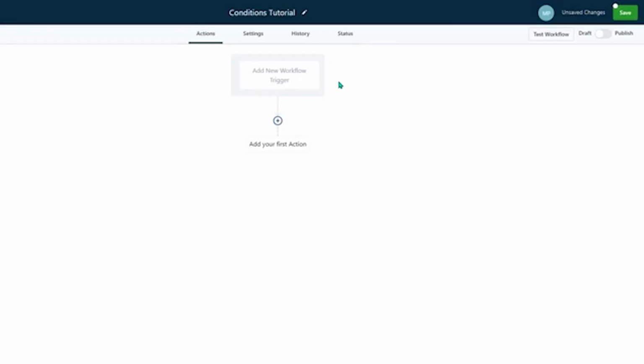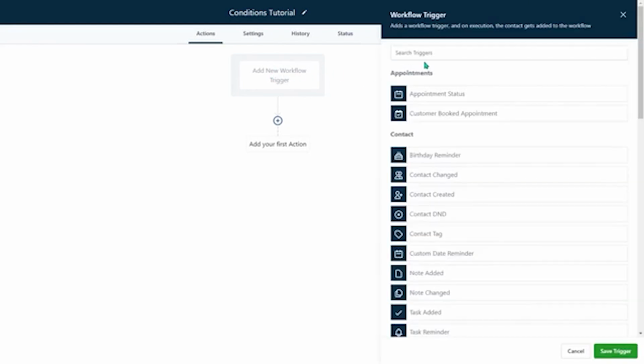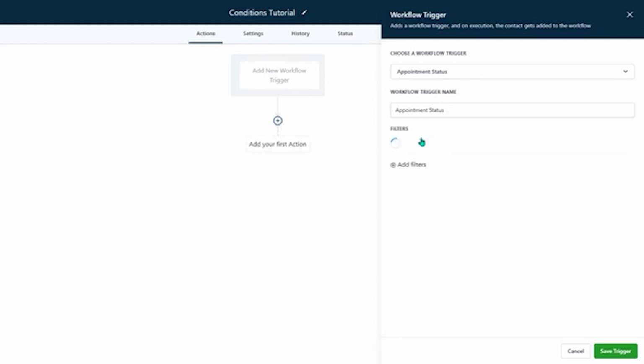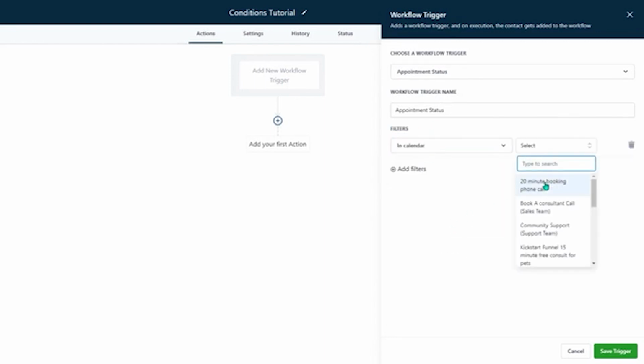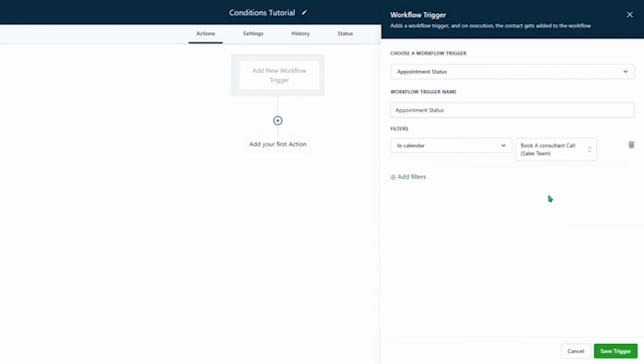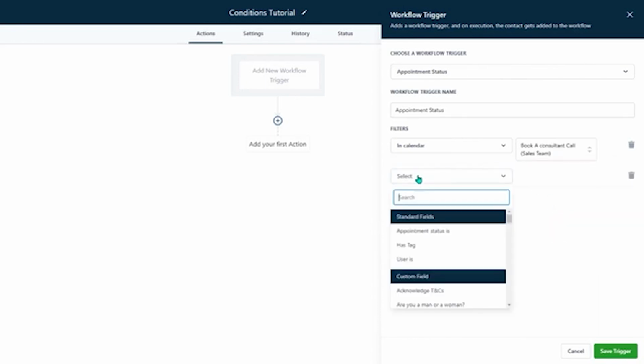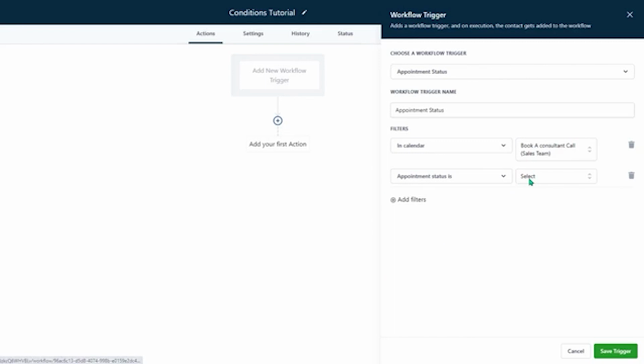So we're in a brand new tutorial workflow right here, and we're going to get stuck straight into this. We're going to add a new workflow trigger at the top. In this case, we're going to say, for example, an appointment status. And in here, we're going to select a particular calendar. Let's say it is a consultant call in this case. And we're going to add a filter to say the appointment status is showed. So as soon as this appointment status is showed, it'll activate this trigger.